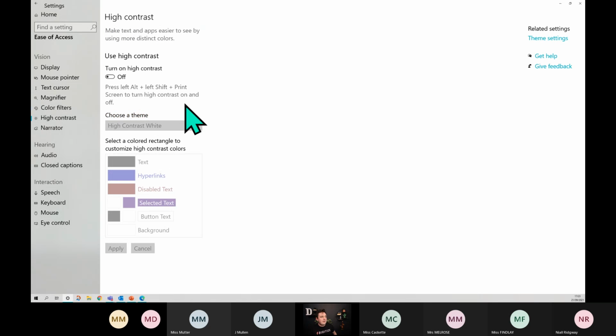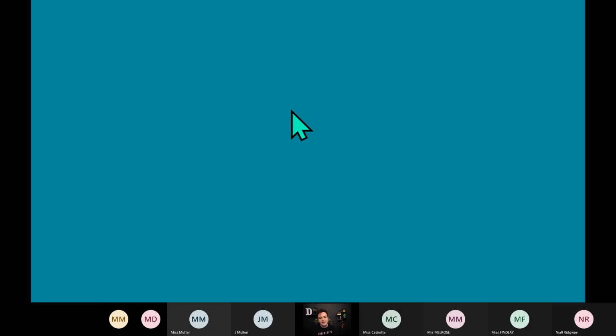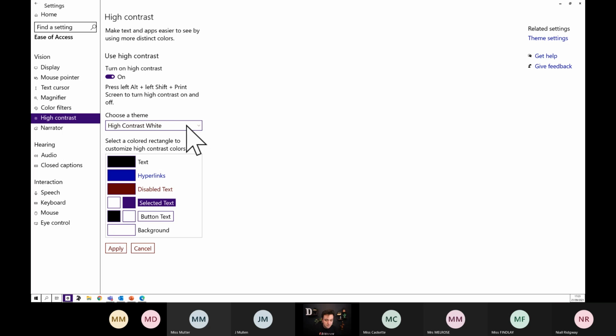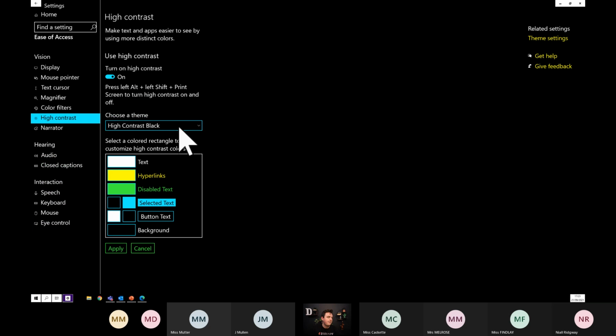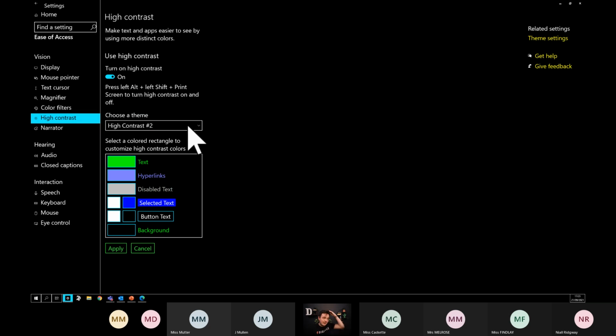You can put on high contrast mode. So if you've got any learners who, again, are struggling to see, maybe a visual impairment, you can turn on high contrast mode. And you've got different options within that. So things like high contrast white, high contrast black. Playing around with these earlier. There we go, high contrast number 2.